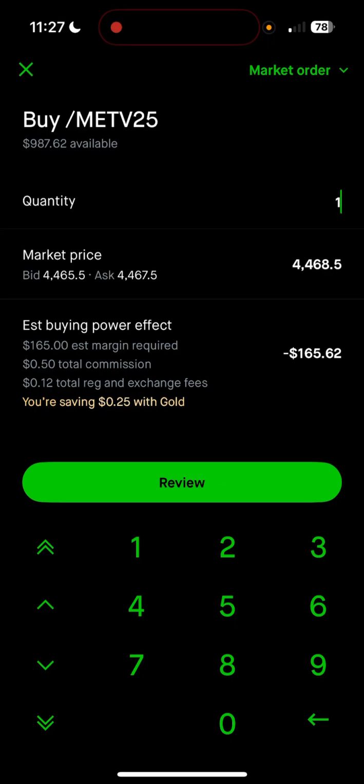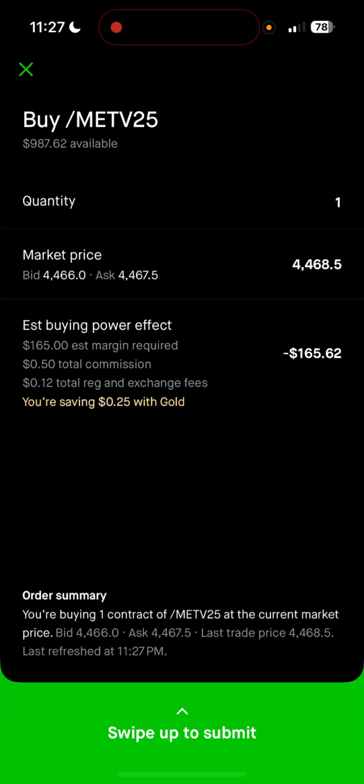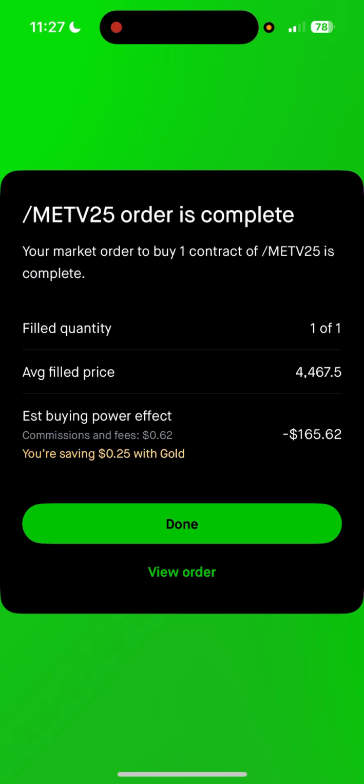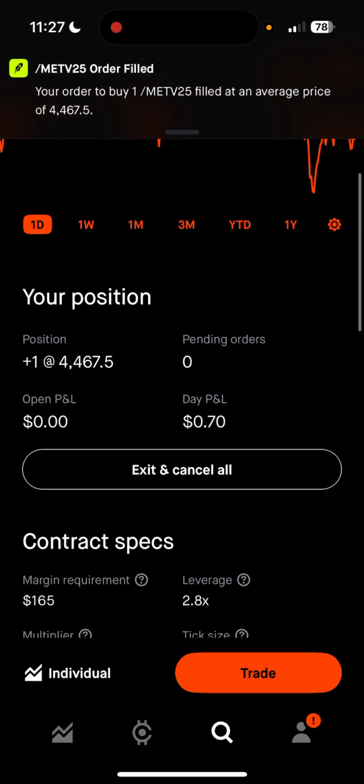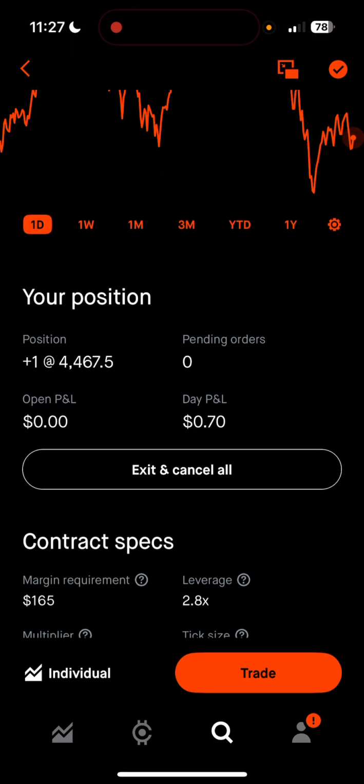You're going to pay $165 up front, hit review, and then swipe. The next market price, you'll grab it. And there it is. So now we scroll down, we have a position. One at 4467.5. It hasn't moved yet, so we have a 0 P&L.